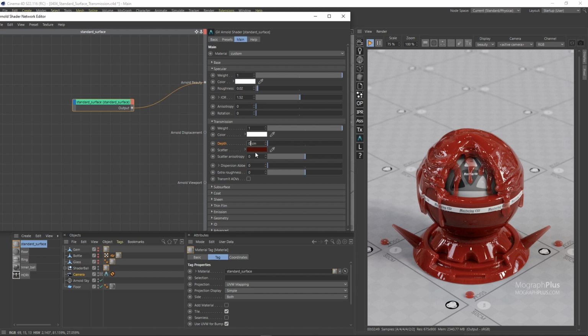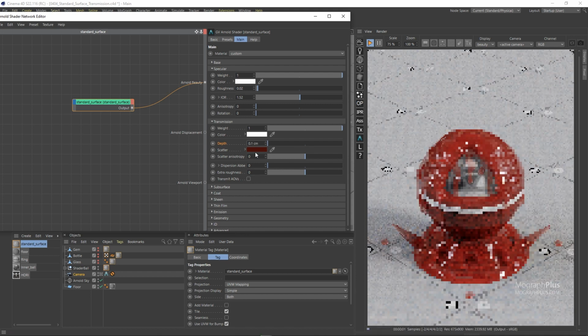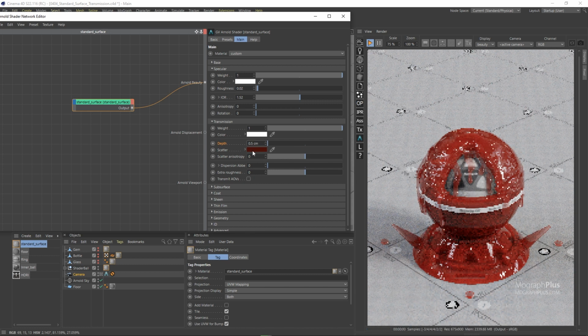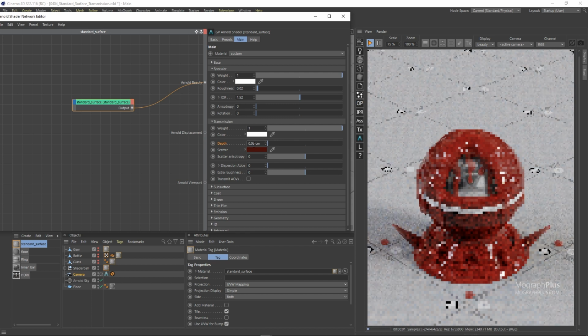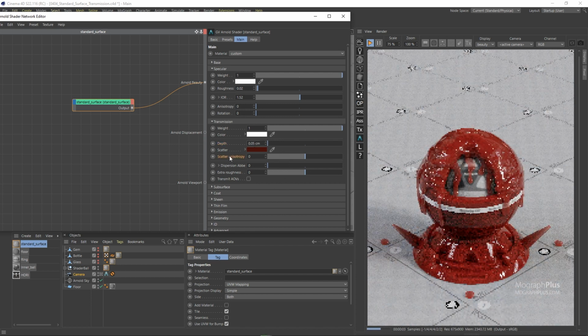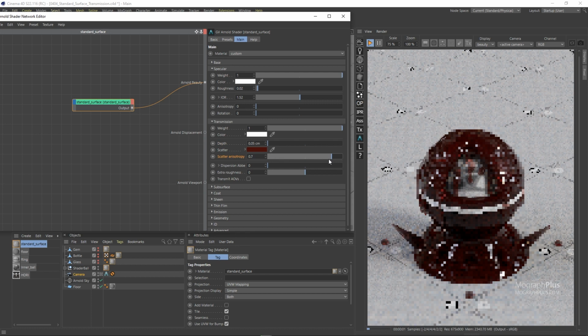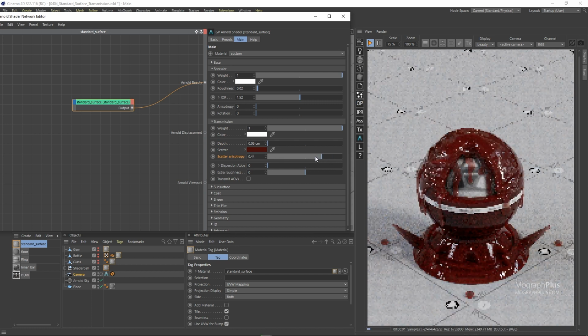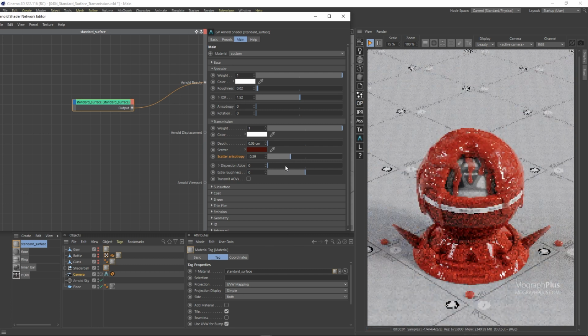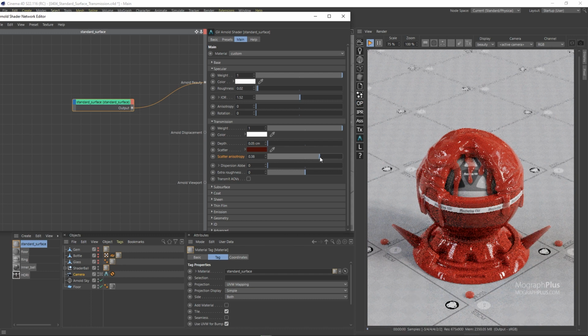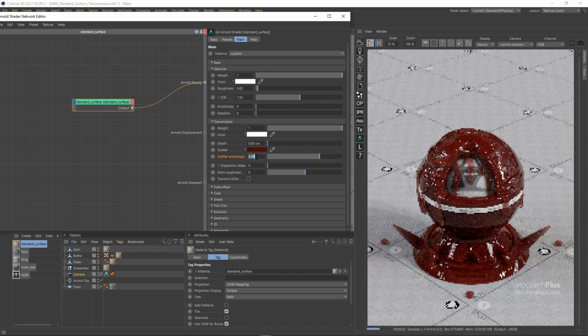And finally, we have the scatter anisotropy, which controls the directional bias or anisotropy of the scattering. The default value of 0 gives isotropic scattering, so that light is scattered evenly in all directions. Positive values bias the scattering effect forwards in the direction that the light is coming from, while negative values bias the scattering backwards towards the direction that the light is coming from. Let's set it to 0 for now. By combining transmission color, depth distance, scatter color, and scatter anisotropy, you can create really advanced shaders.